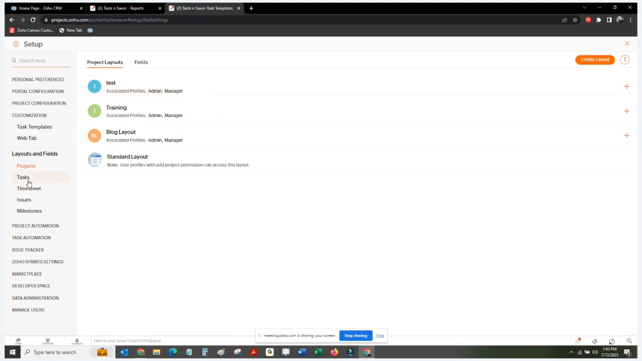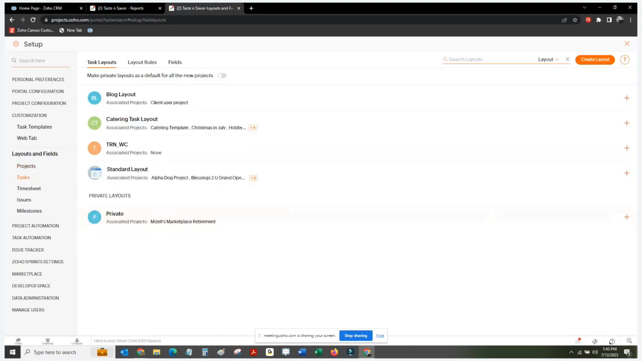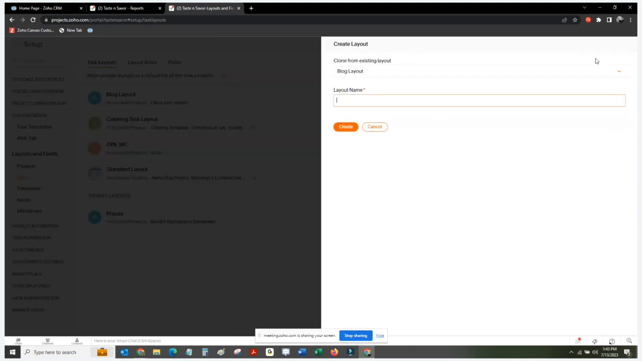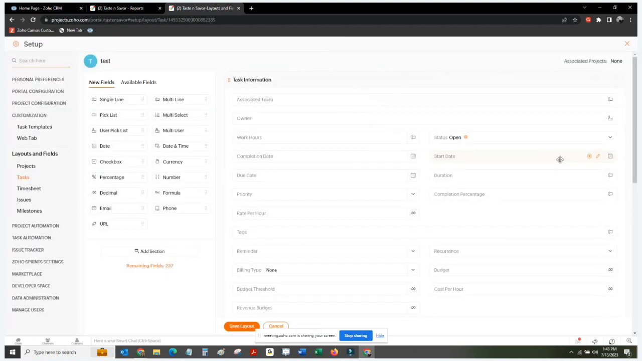Now, we also have a task layout. If I click on the task layout, again, you can create your layout and it's going to be the same thing. You're going to create your layout. You'll clone it from an existing layout. You'll give it a name, create it. The same type of fields here. You have the user pick list. You do not have an integration field here.